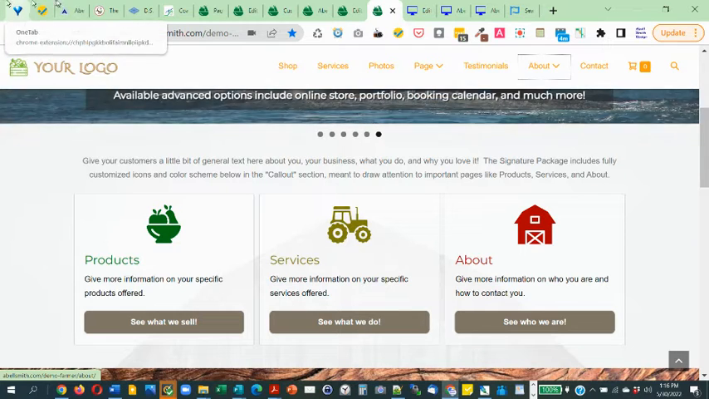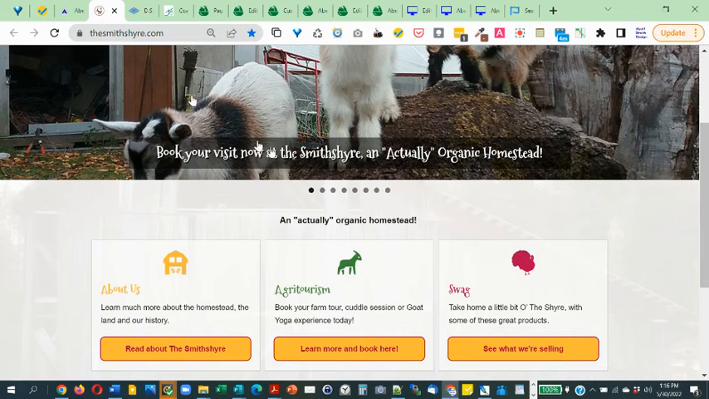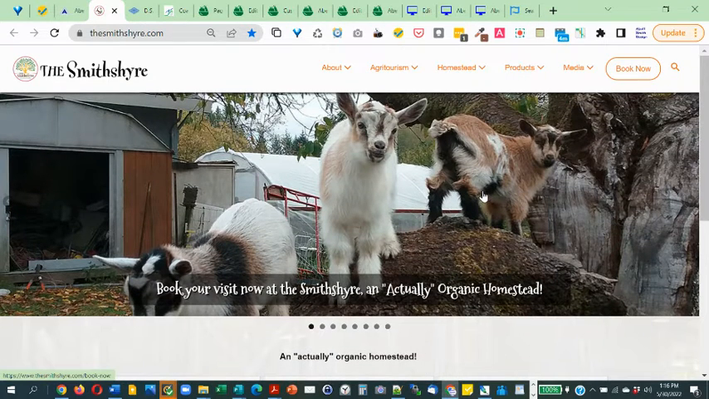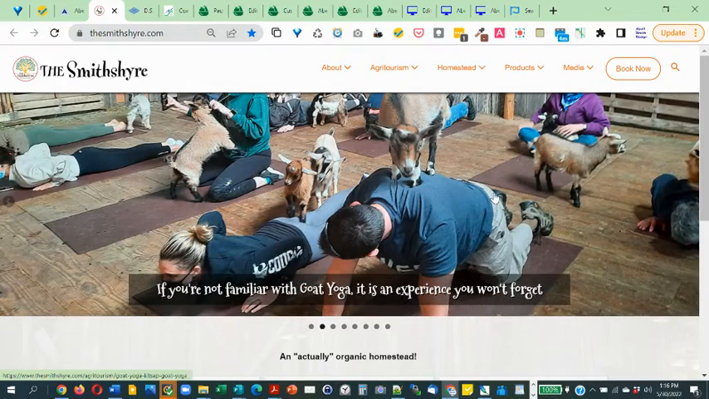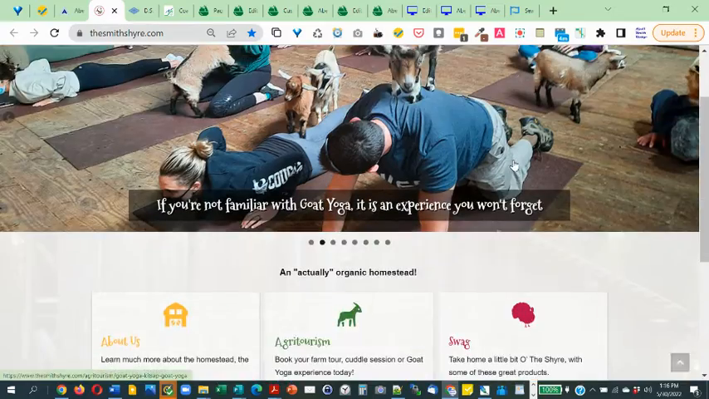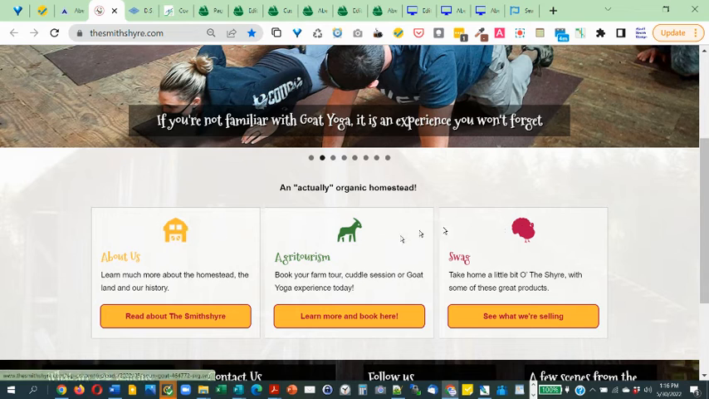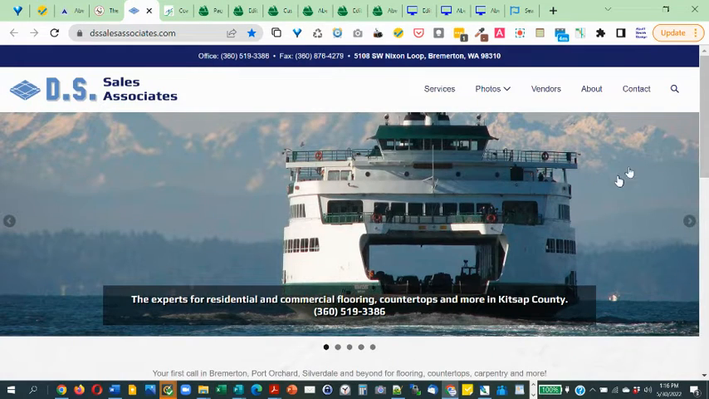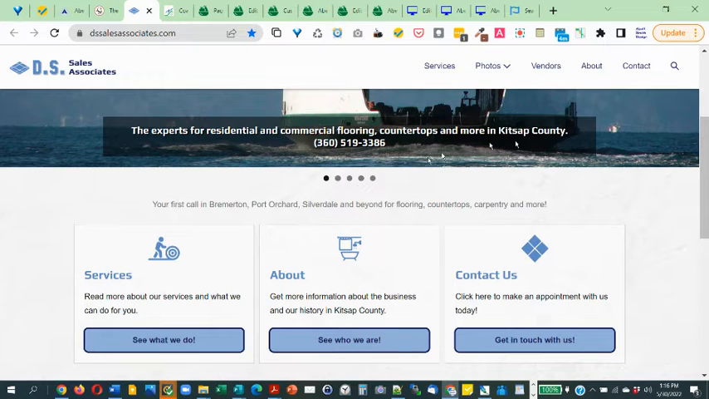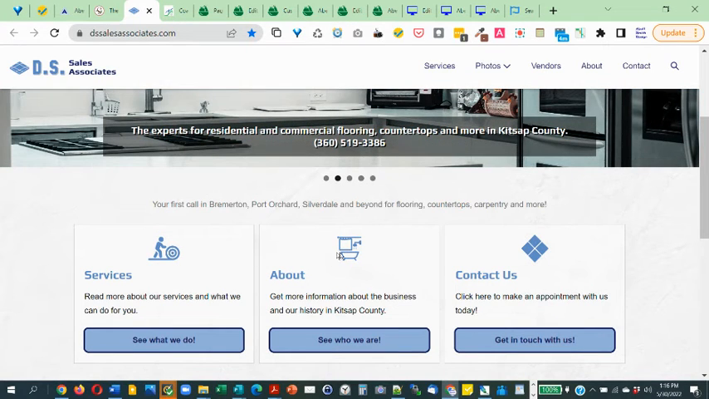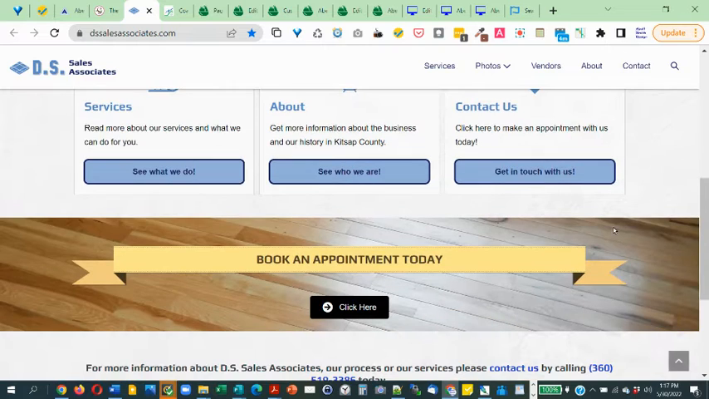More examples of these two you can see on another client site. This is a small farm in Poulsbo, Washington that does, among other things, goat yoga. So these guys use custom icons in their call-out boxes. Here's a flooring company in Bremerton, Washington. These use custom icons in their call-out boxes.